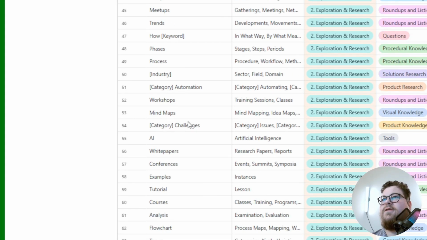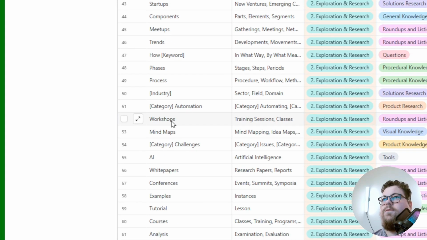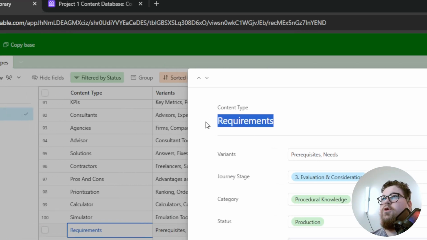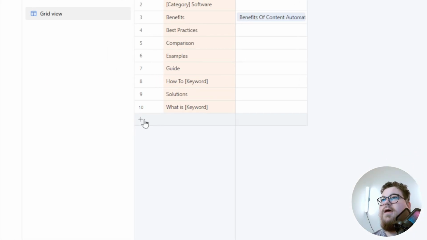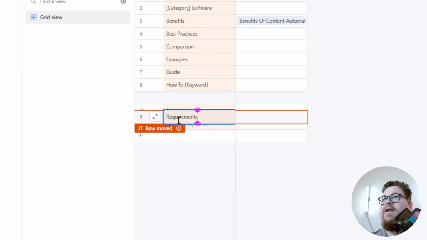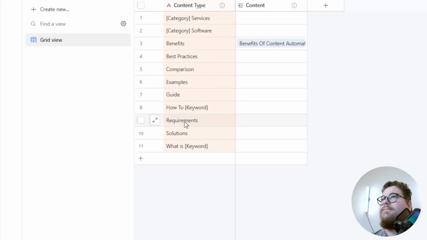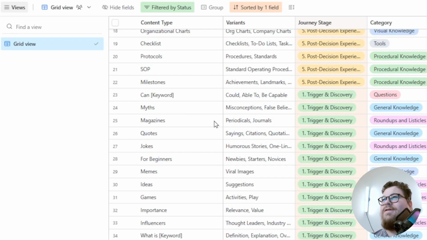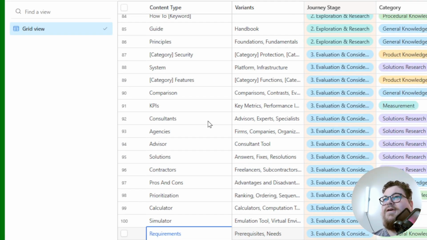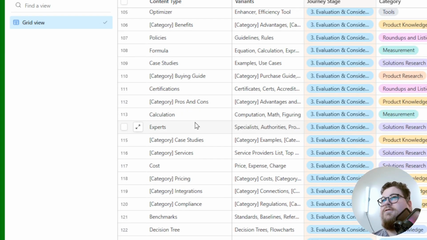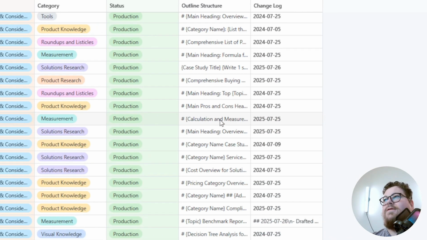If you want to add a new content type, you just need to make sure that it matches the name word for word. So let's say I want to add the requirements content type. I just need to copy the name word for word and then add it to my list here. And now we've added requirements as an available content type that it can create. This allows you to control the content types that you'll be using for this project. I've added tons of ideas in here for you to choose from, but you can also make your own from scratch. I'll show you how to create new content types in future videos.